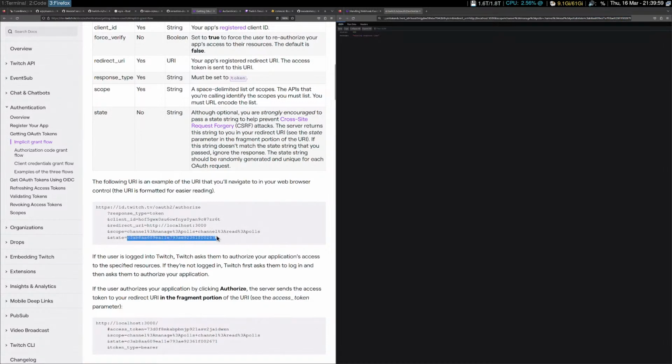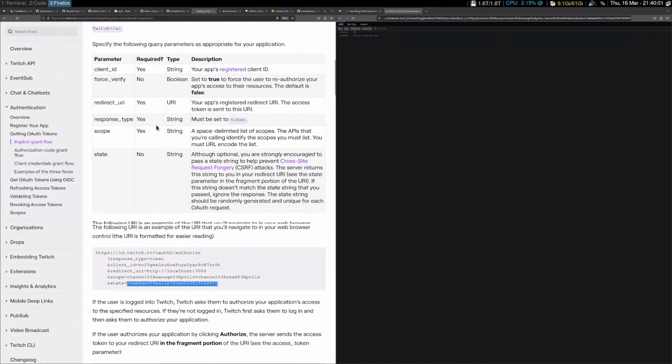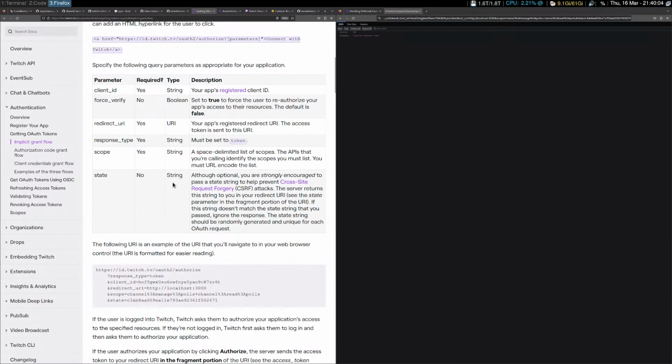This state. Is it required? No. Although optional, you are strongly encouraged to pass a state string to help prevent cross-site request forgery. The server returns this string to you in your redirect URL. So basically it's just a thing that we can send over. If the string doesn't match the state string that you passed, ignore the response. The state string should be randomly generated and unique for each OAuth. Okay, we're just going to leave the state. All right, let's send that.